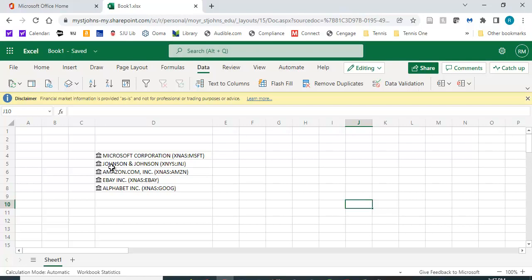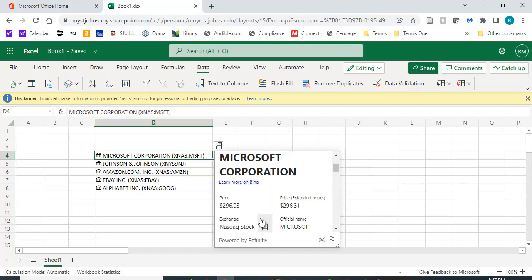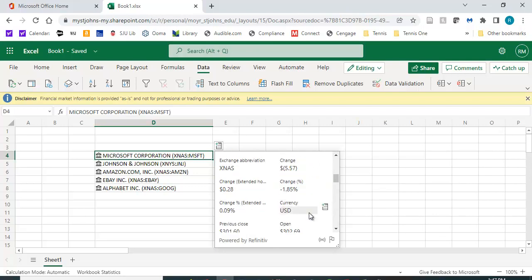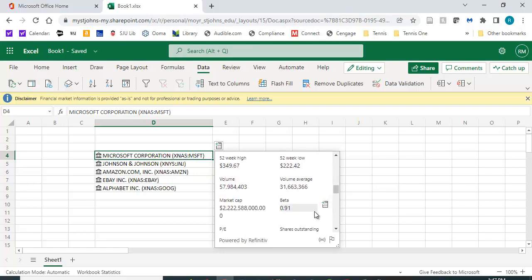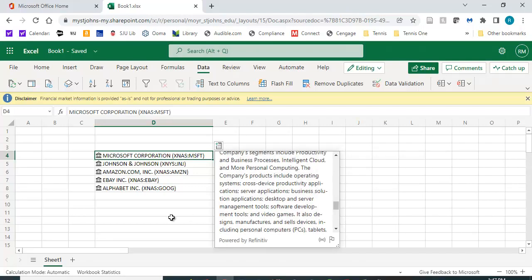And you can see there's a little icon on the left of each company's name. So if I click that on, I get information about the company. In this case, information about Microsoft. What was its price? The name, what exchange it trades on. You know, what currency it trades in. High, low, 52-week high, 52-week low, beta, etc., etc., price-earnings ratio.